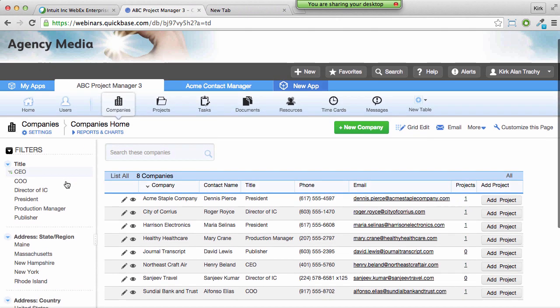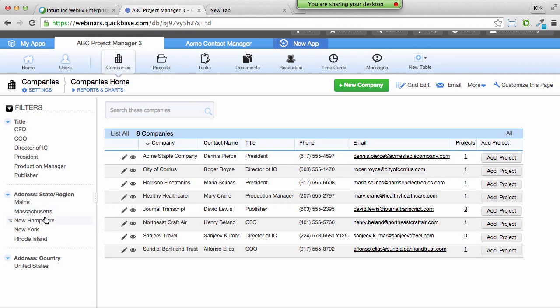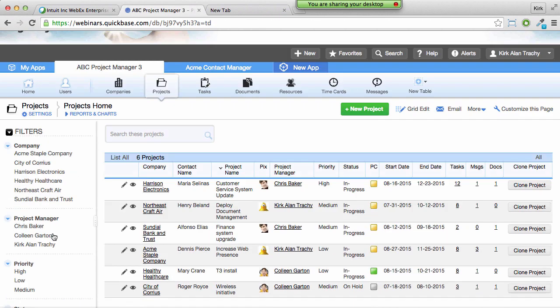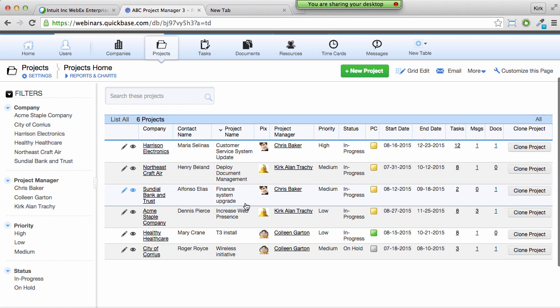Now, you've already seen this filtering down the left side. If I said, show me the New Hampshire companies, it shows me two companies, the City of Corius and the Journal Transcript. If I click on the next one, I had a whole different set of filtering because the data is different. And remember, these keep track of any people, place, or thing. So if you can think of some noun that you want to keep track of, you can add it to your Quickbase application and then link it together with other pieces.